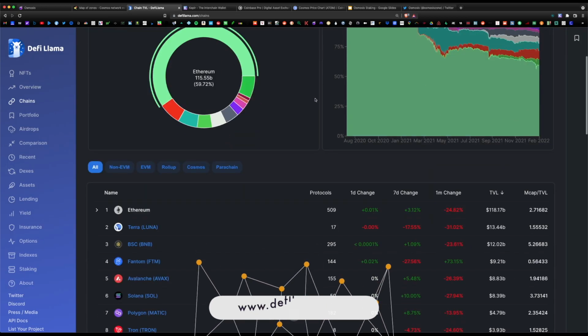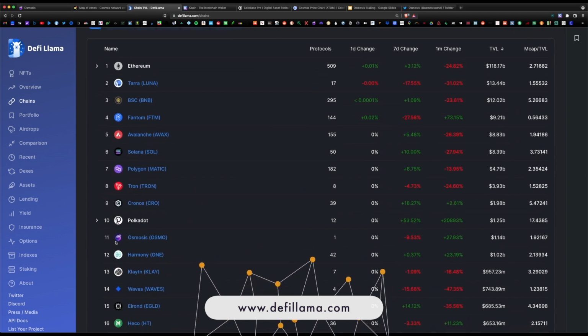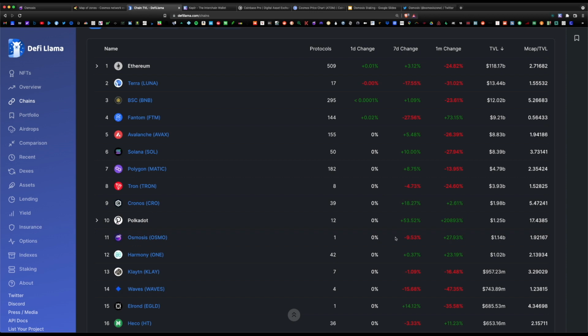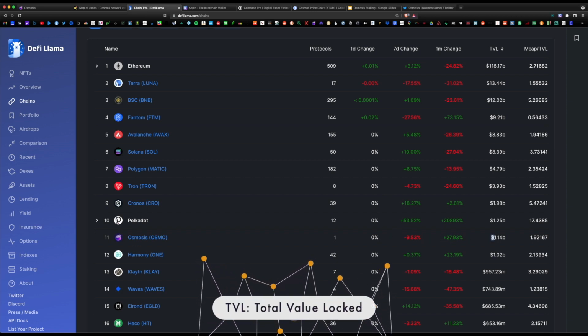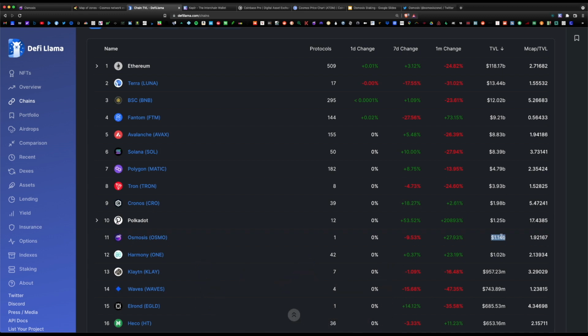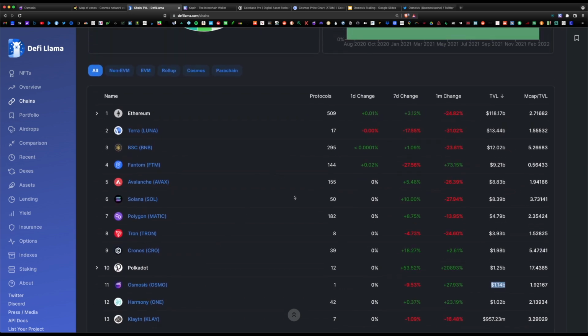So Osmosis has been gaining a lot of momentum lately, and they're currently ranked number 11 in DeFi ranking for the most total value locked with over $1.14 billion. And keep in mind, this project is only a couple of months old, but the rewards have been worth the wait. I really do expect Osmosis to continue climbing the ranks and have more investors piling into this name.